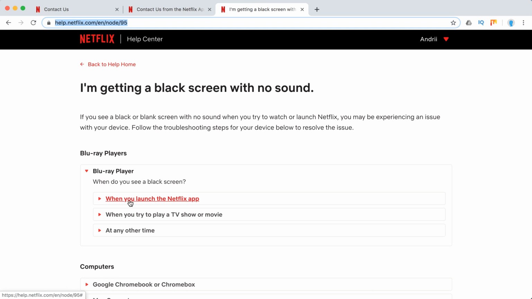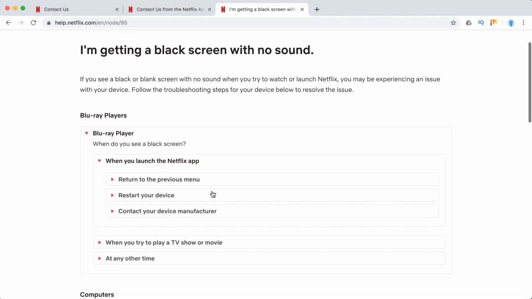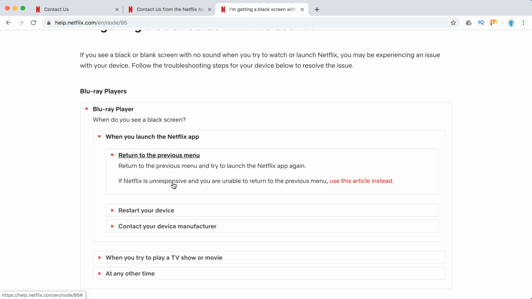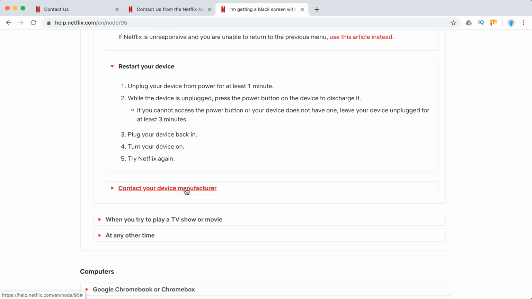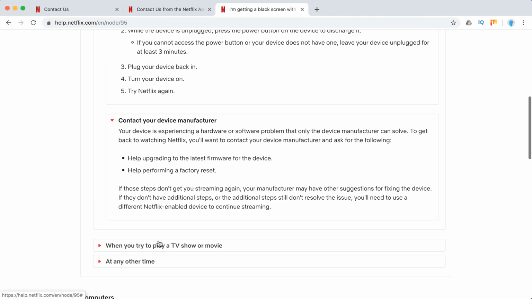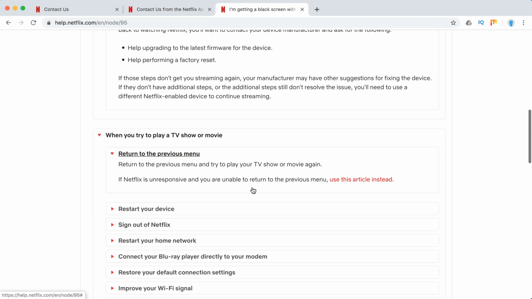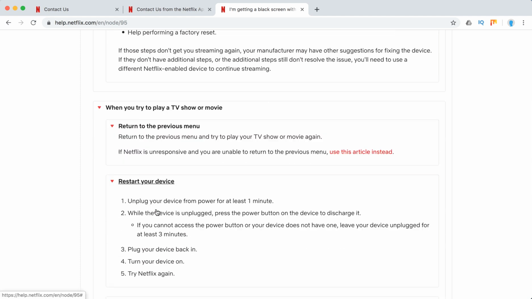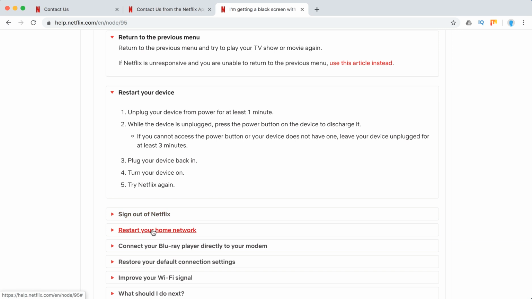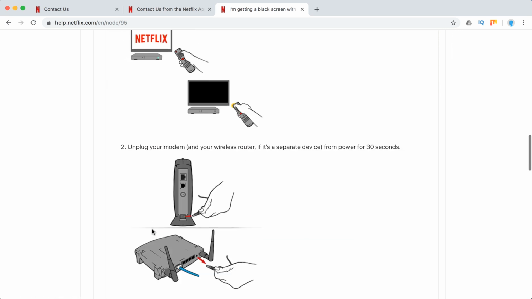So on Blu-ray players, when you launch the Netflix app, here's the black screen issue. When does it happen? If you want to launch the Netflix app, return to the previous menu and try to launch it again. Restart your device. Otherwise, just contact the device manufacturer. When you try to play a show or movie, again, restart the device, sign out of Netflix, sign in again. And then you need to test your home network here.